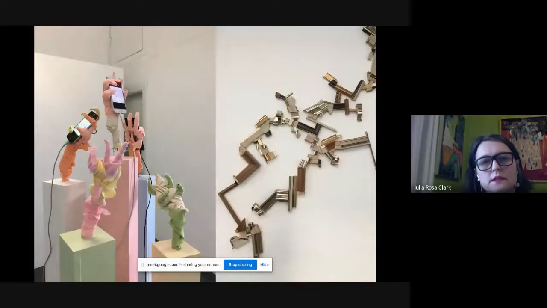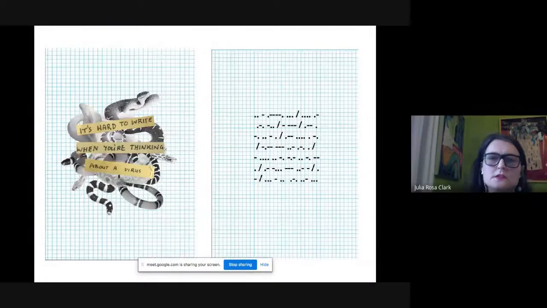Okay, so I think that's the end. Oh, this is just some of the work that was made during lockdown. I better just quickly zoom through this. You can see it's hard to write when you're thinking about a virus. This is one of the second year's works.